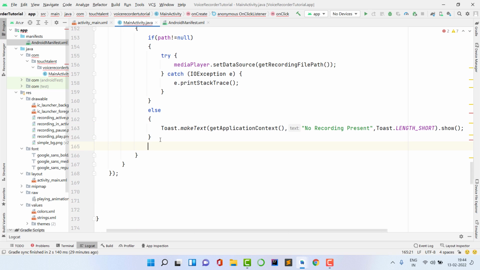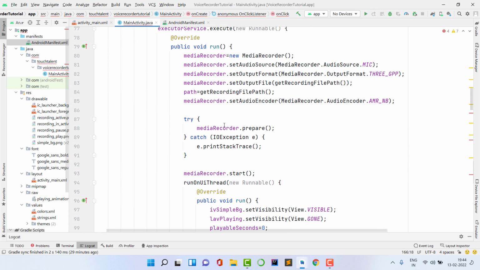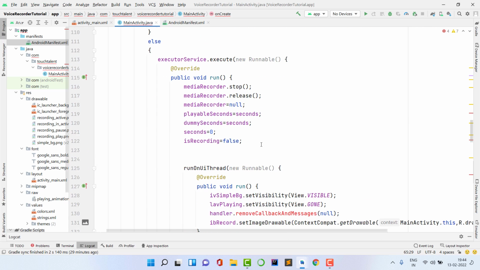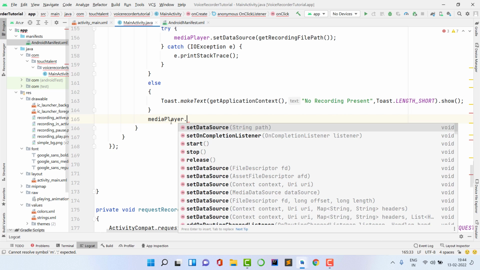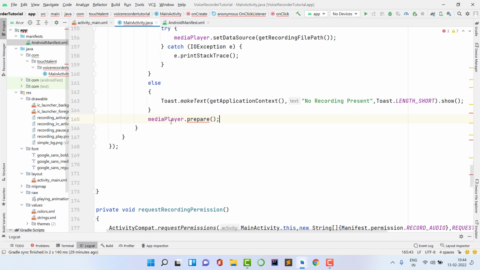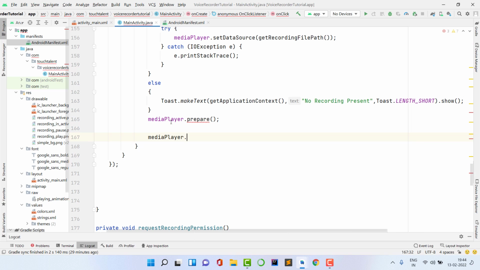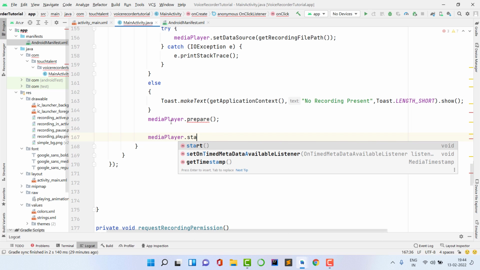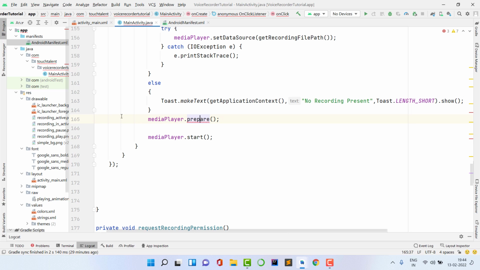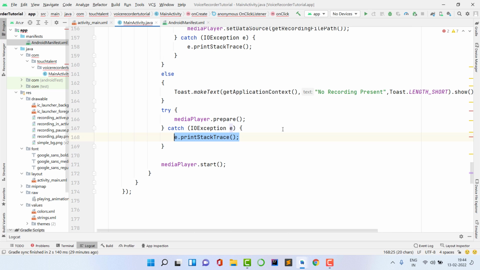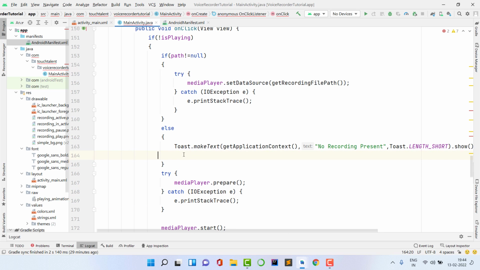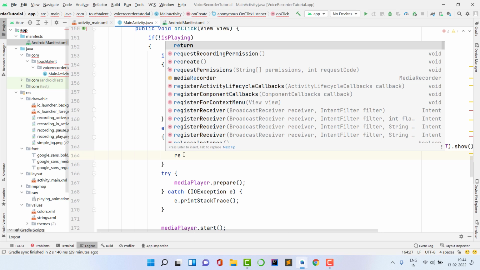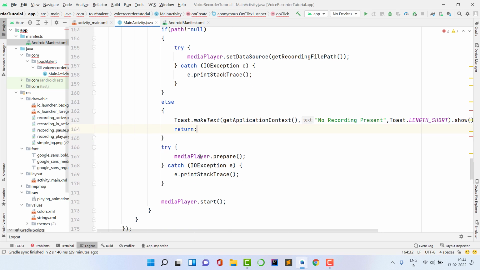Now after this, we have to prepare our media player. We already declared a variable for our media player on top, so we don't need to declare it again. You can see here we have a media player, and it is universal because we have to use the handler again and again if we want the user to play. So we have to declare it globally. Now prepare it, and then mediaPlayer.start, which is going to start playing our recording. We also need to add this inside our try catch block, and inside the else block we need to return. Otherwise, if the recording path is not present, we don't want to continue, so we have to return from here. That's it.